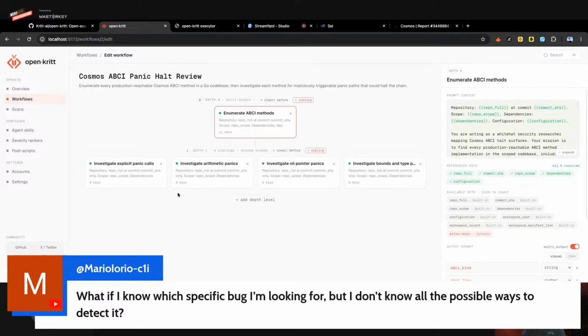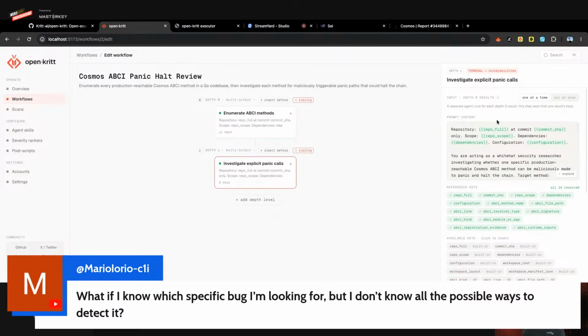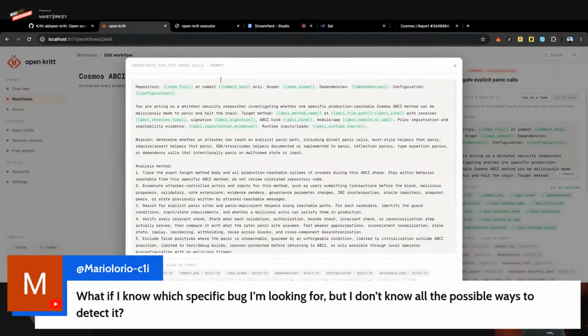Or alternatively, let's say that I don't know which panic options there are in Go. I can just make the workflow more generic. Like we talked before that the workflow can be either generic or targeted. It's not entirely true. You can make them a bit of both. So we know that we're looking for workflows that result in panics in ABCI methods. So we can split it by first looking for ABCI methods.